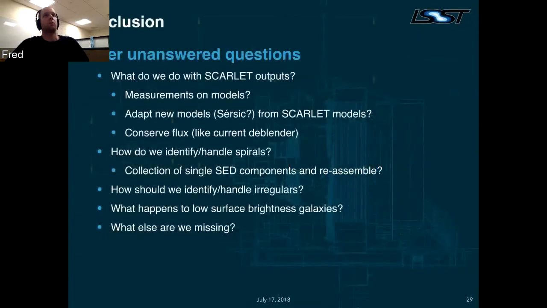Okay, so what are some other unanswered questions? One of them is, what do we do with the outputs from Scarlet? Do we treat them the same way as we're treating the current DeBlender outputs and just use those to reweight the data, essentially conserving flux? Do we try to adapt these to Sersic models, potentially even mixed in during the deblending? That's something that Peter's played around with a little bit.